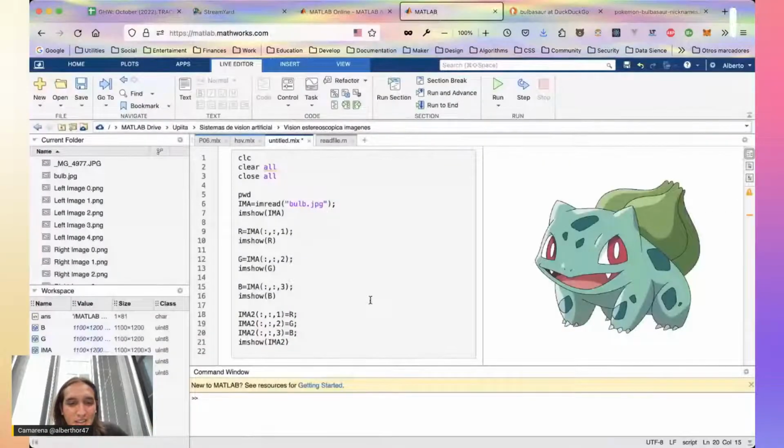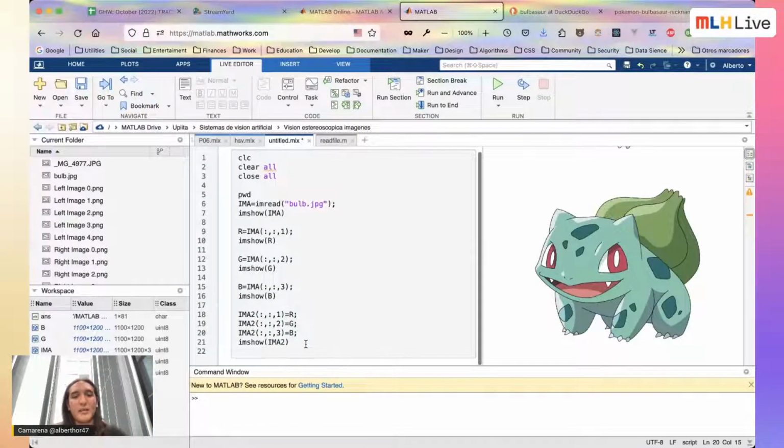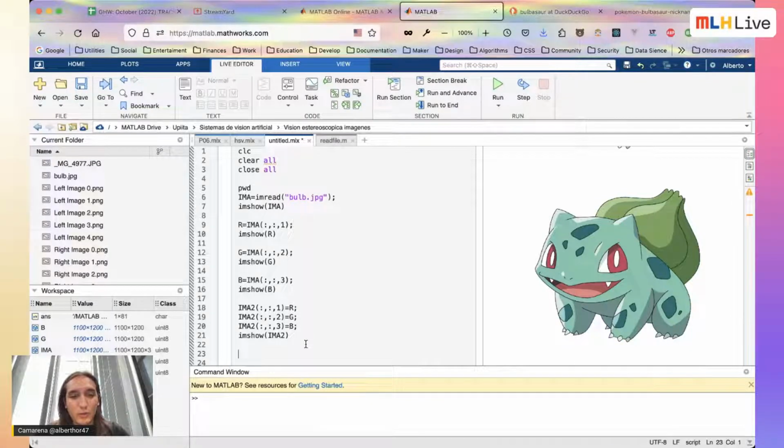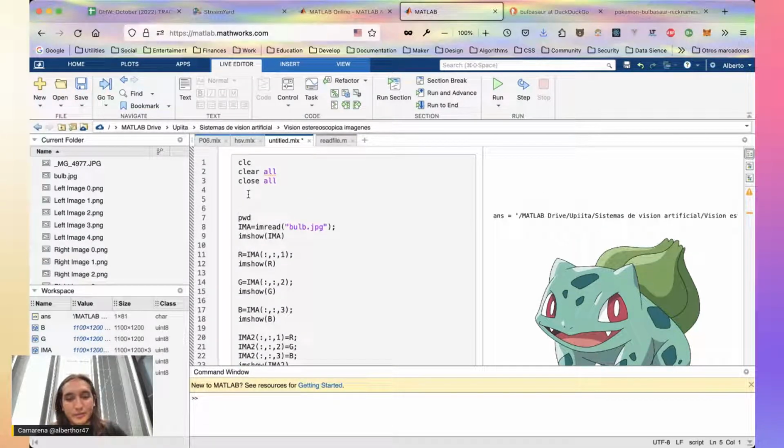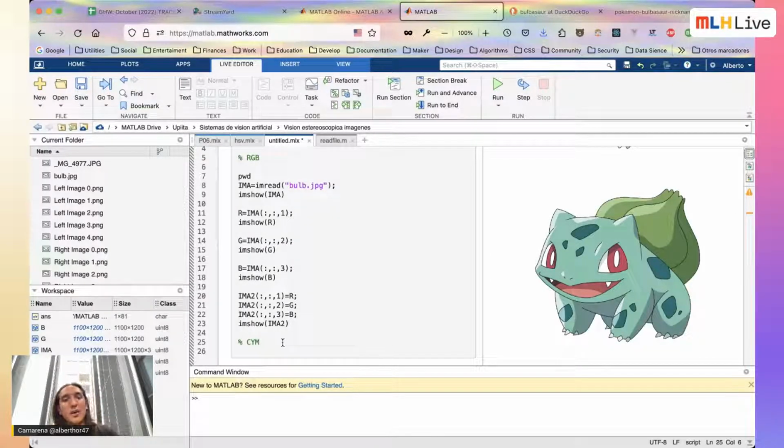Let's see the other system, which is, oh, I was forgetting. Comments here in MATLAB are with this symbol, so you can use CMG here, and we can open it, and we can use RGB here, CYM. How do we use the CYM color system? By default, we have this image, right?